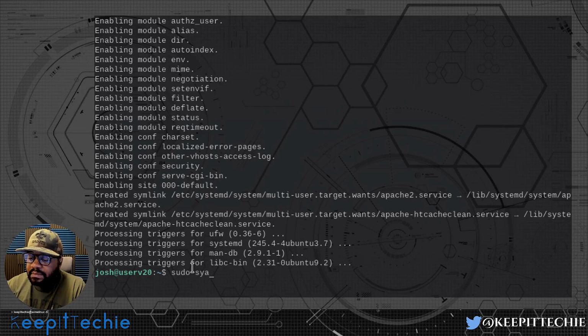So let's go sudo systemctl, and then what you want to type in is status, and then let's type apache, and I'm gonna tab it out.